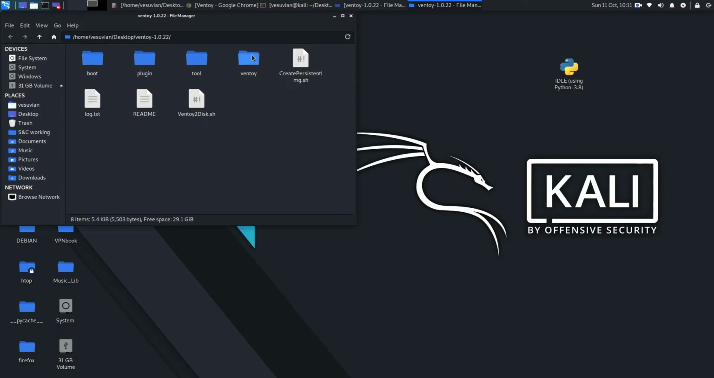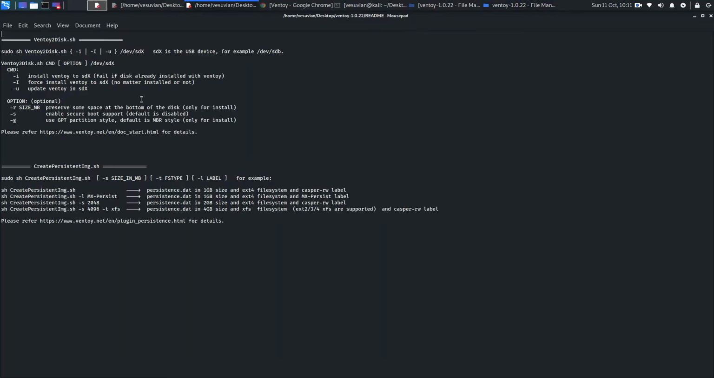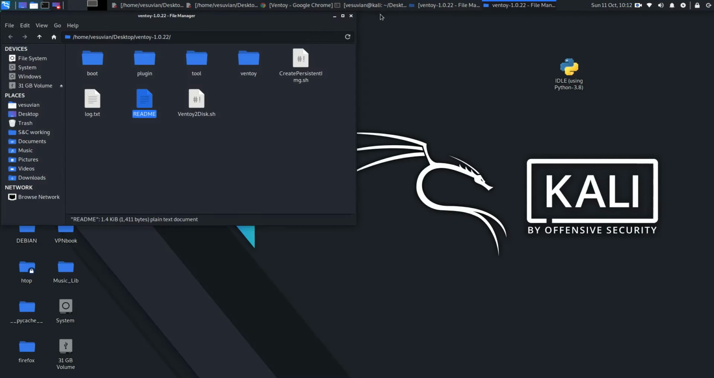You don't really need to go into these. Create persistence, but you're going to want to look at the README, and you'll see this is the command you use to launch it. Ventoy to disk. If you're not in root, you have to use sudo sh. And then this right here will be the name of the USB you're using. It's not going to be, for example, if I named my USB Black Hat Vez, I wouldn't type in here Black Hat Vez. It's going to be something like SDB. Mine's SDB, but I'll show you how you could see that.